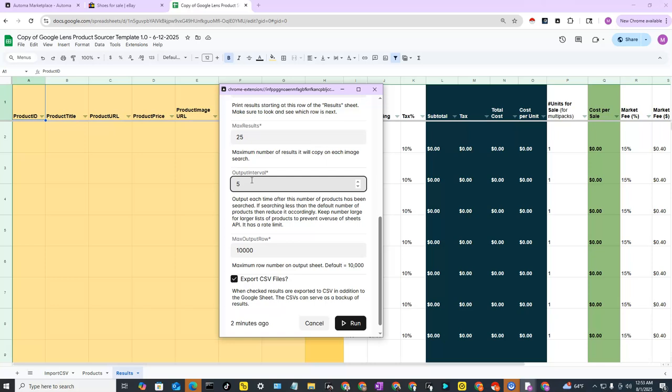Now, then we have the output interval. The output interval means that when it searches that number of products, when it goes through 5 products on your list of products, then it's going to output the results right here into the Google Sheet. Now you might say, well, why not do it per every product? It's because Google Sheets has like a rate limit. Okay. So Google Sheets API is free. That's why you can run this without any cost, right?